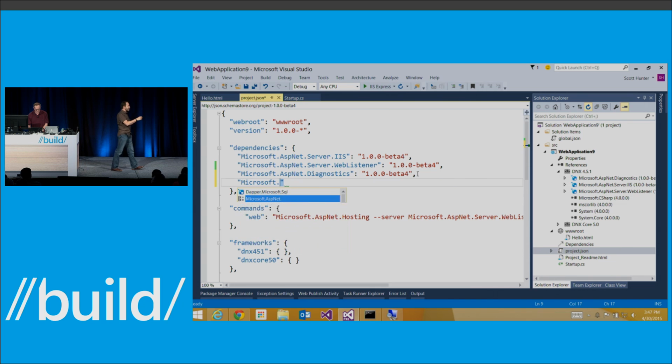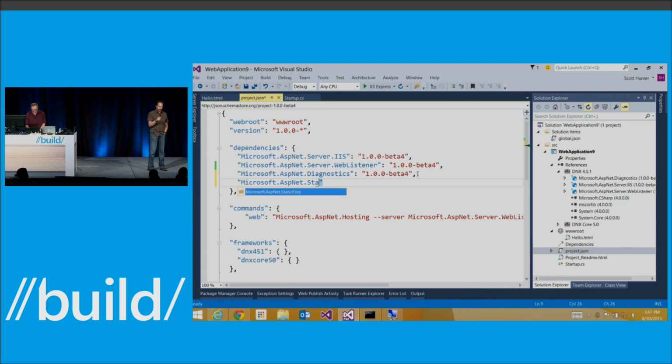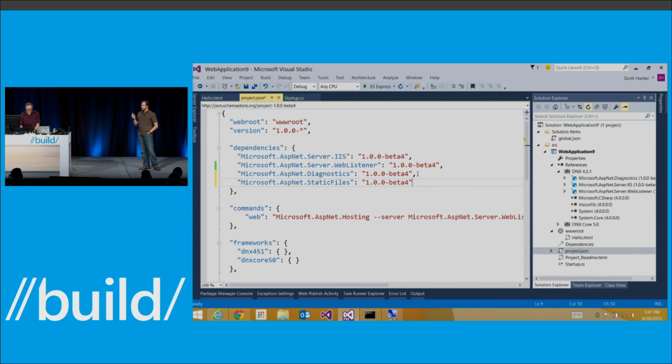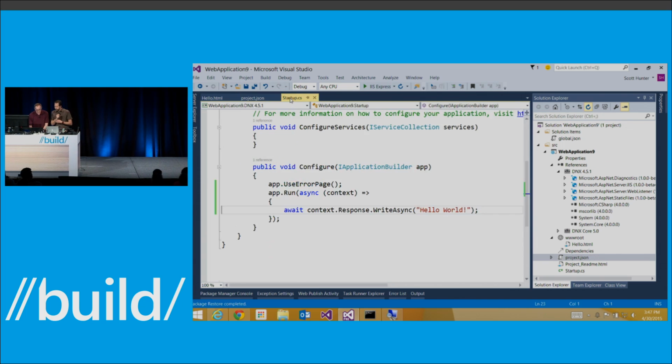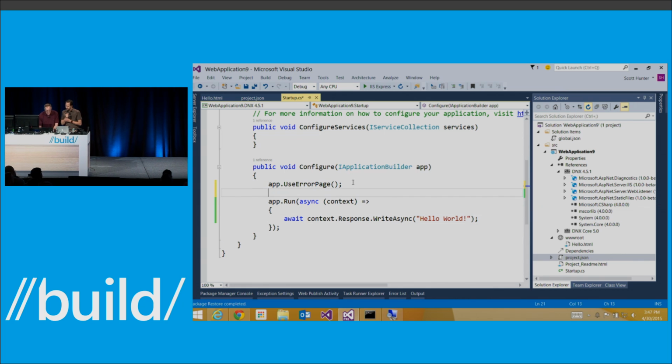Now, the point here is that it's a cafeteria plan. You get exactly what you want, no more than you ask for. So in this case, it puts you in absolute control. I just added static files back. And I'll come over here, and I'll just now say app.